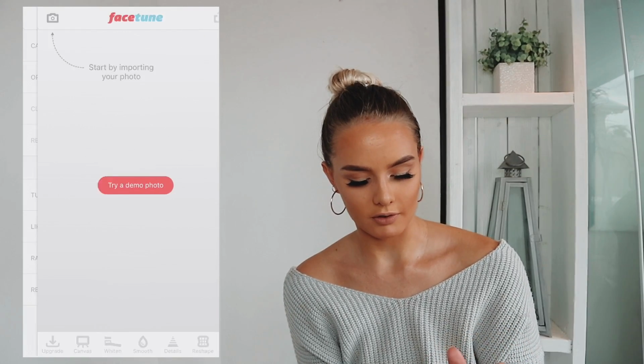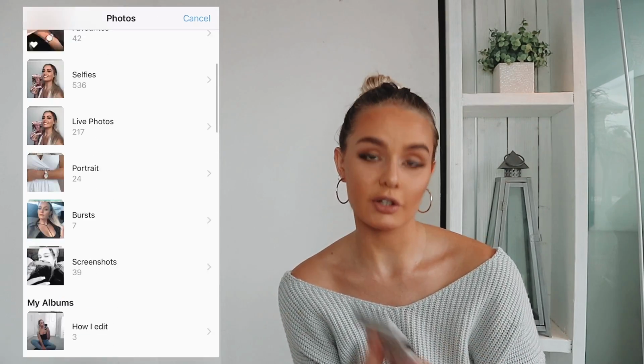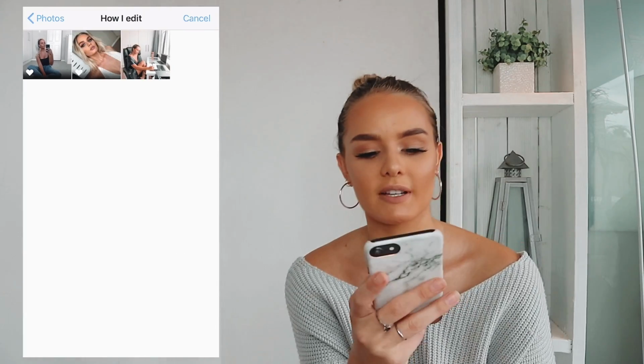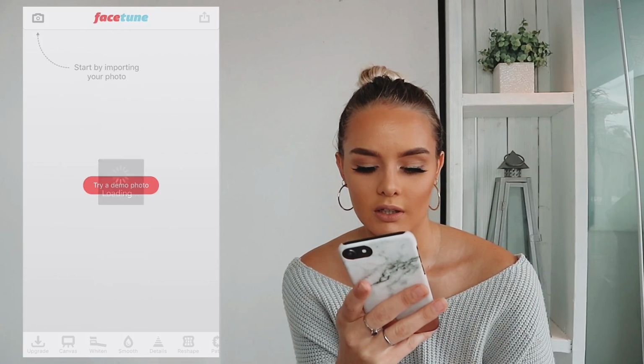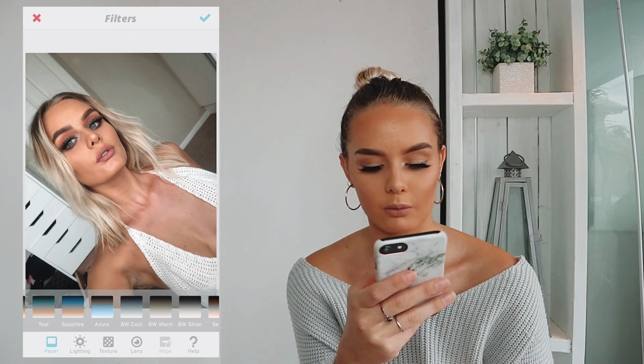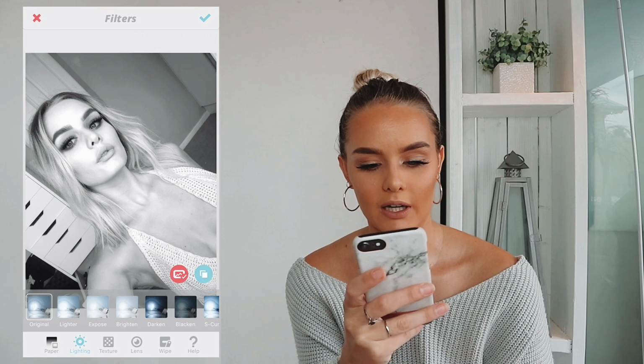For the selfie, I did end up lightening up that background just a little bit because it was kind of yellow and I wasn't really feeling it that much. So I went into Facetune and imported that photo. Okay, here it is. I did the same thing as I showed you in my last video. I went to filters, added black and white silver, upped the lighting, and then used the wipe tool and just wiped myself back into the photo.